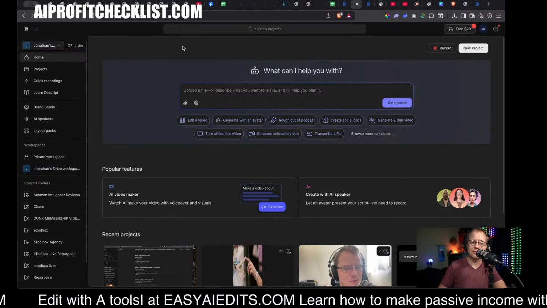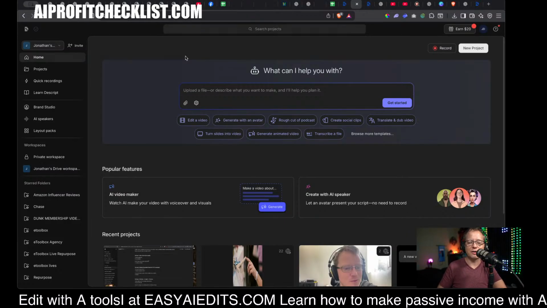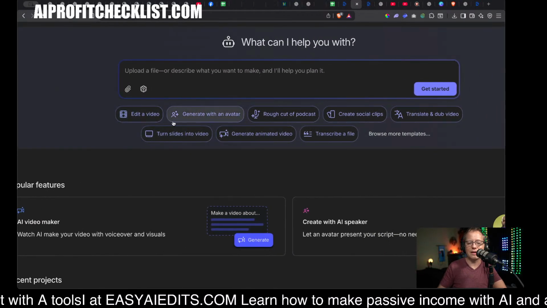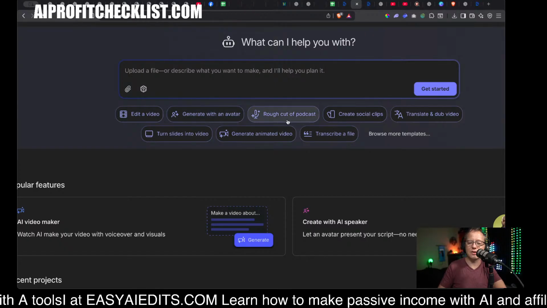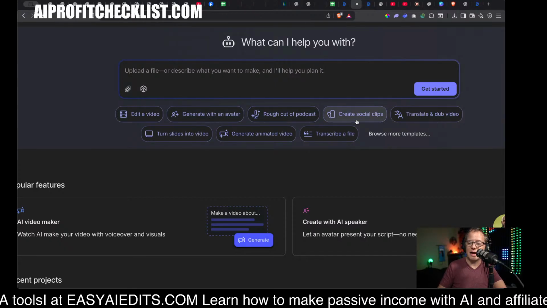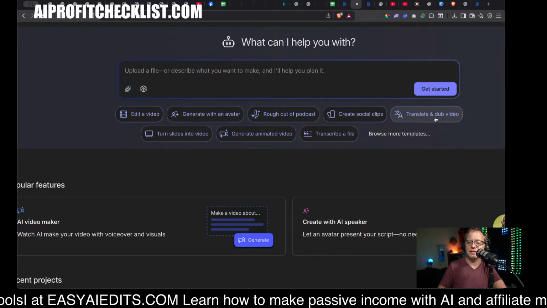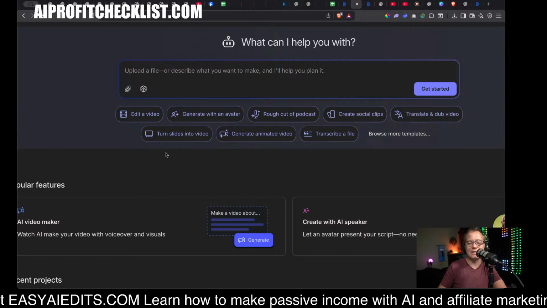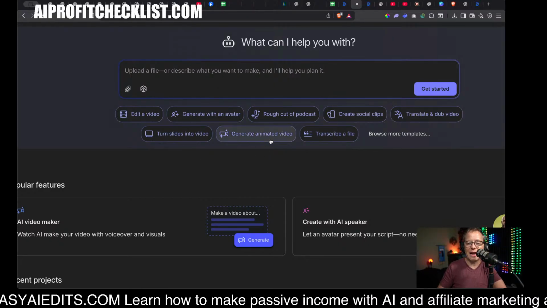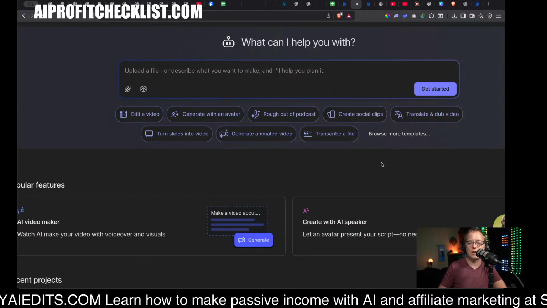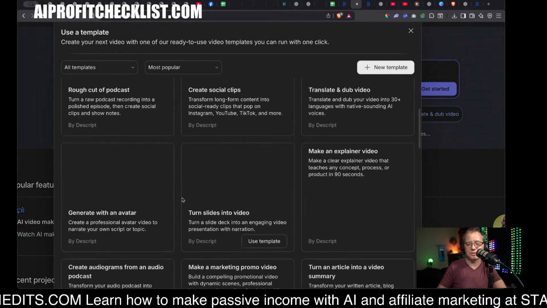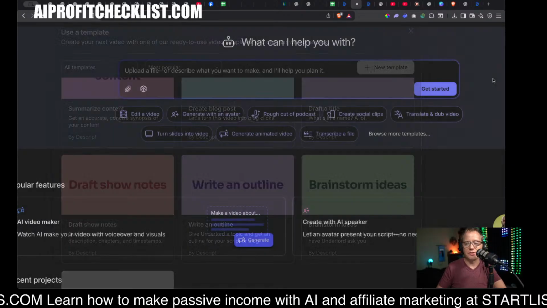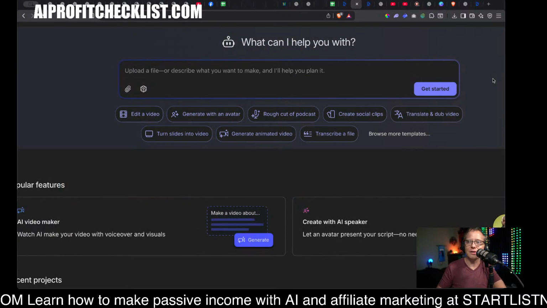So we have Descript. It started off as an audio tool, but look at all of these different things that you could use it for now. Edit videos, generate avatars, rough cut a podcast, create social clips, translate and dub videos, turn slides into videos, generate animated videos, and transcribe a file. And there's way more, actually. There's so many things, and there's so many tutorials on how to use it. So it is also a very big educational hub if you think about it that way.